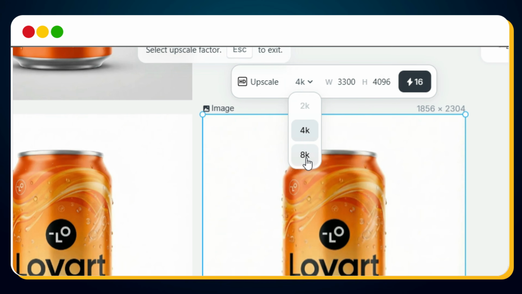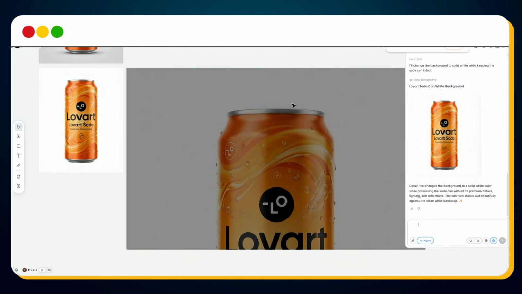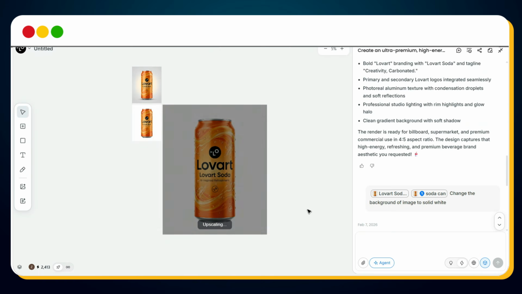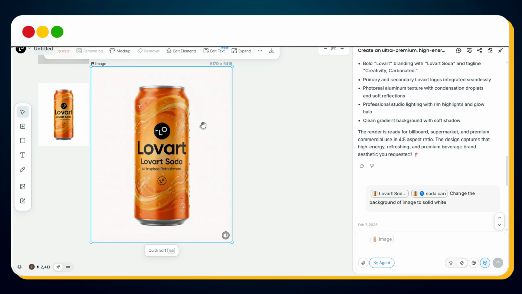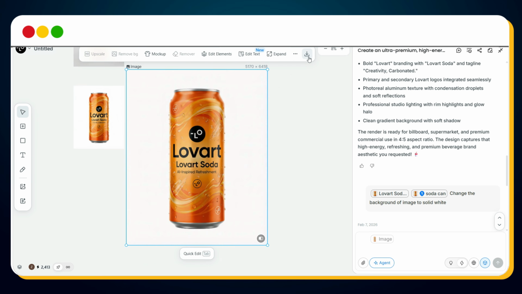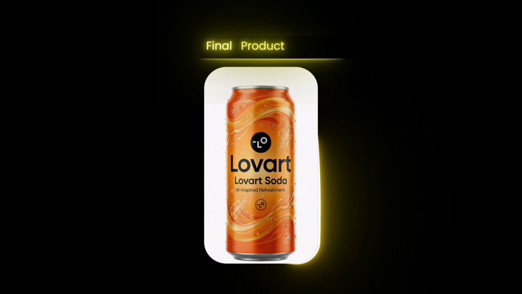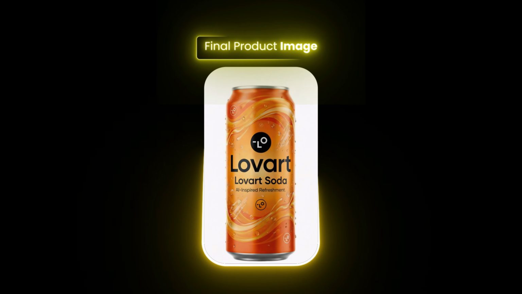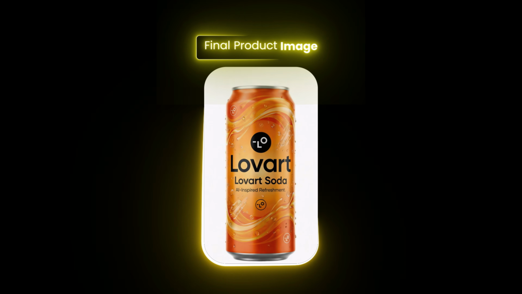Simply choose the desired resolution and start the upscale process. Again, this takes just a few seconds, and boom, here's the ultra high resolution version of our product image. If you want to download it, you can do that directly from here. So now our product photography is fully ready, clean, polished, and high resolution.